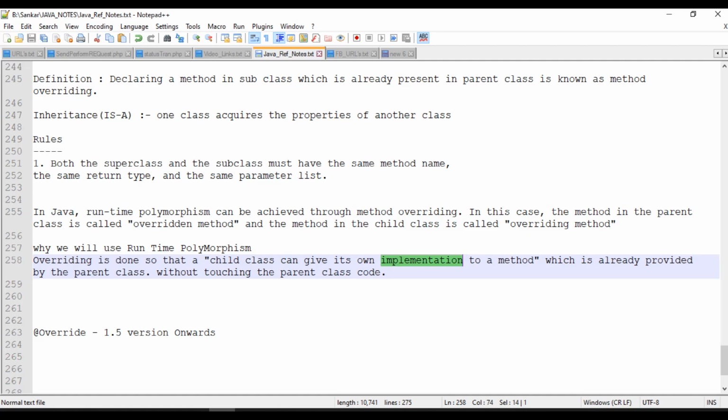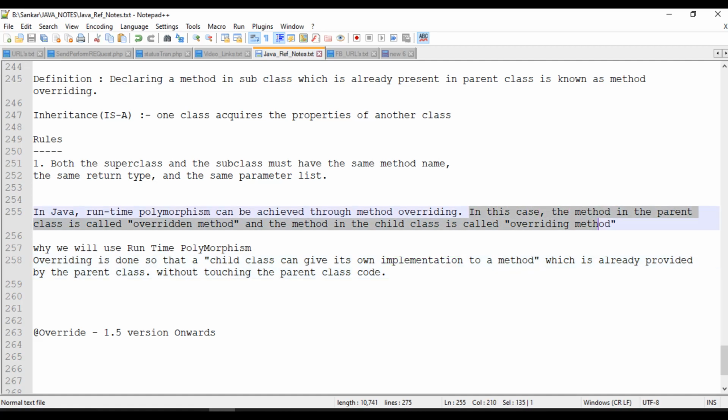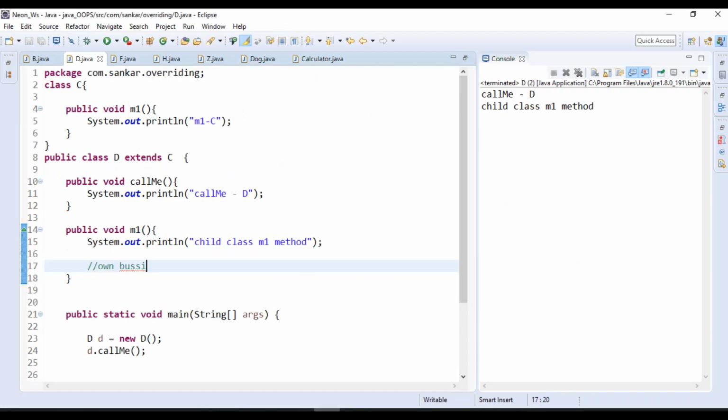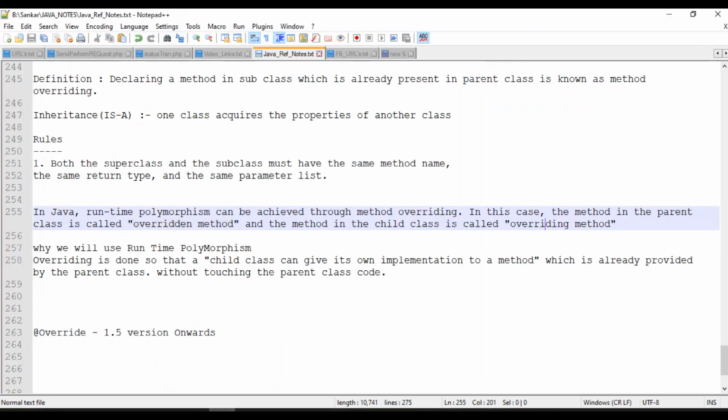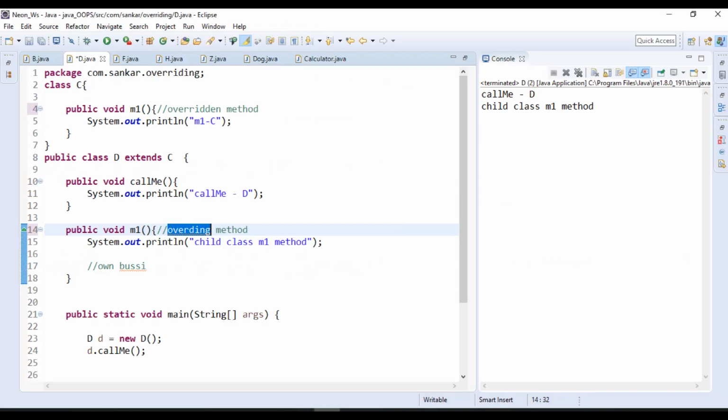So here we need to remember a few terminologies. The method in the parent class is called the overridden method, and the method in the child class is called the overriding method. We can call this method an overridden method, and here the child class method we can call an overriding method. Overriding method, we call it like this, right? Is the spelling right? Overriding method. Okay. See, like this we need to call.